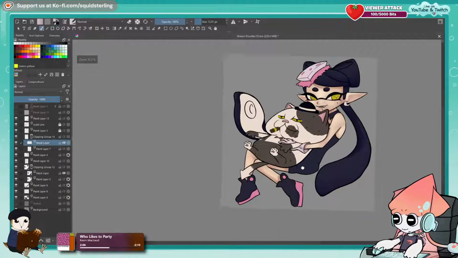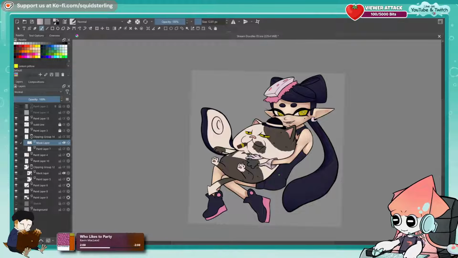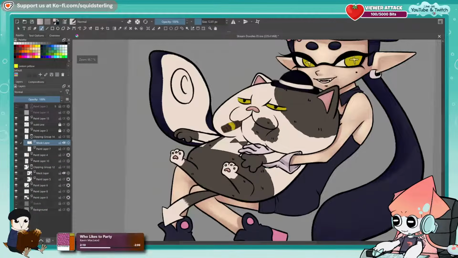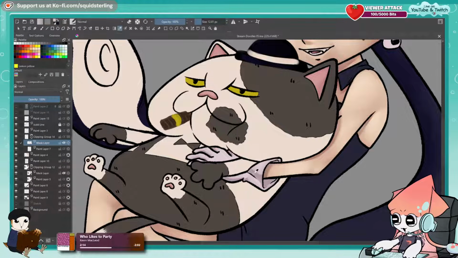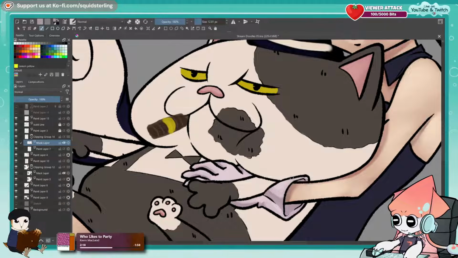When I zoom out, it looks mid. We'll take that over, it looks terrible. It does feel like it's missing something. Hmm.